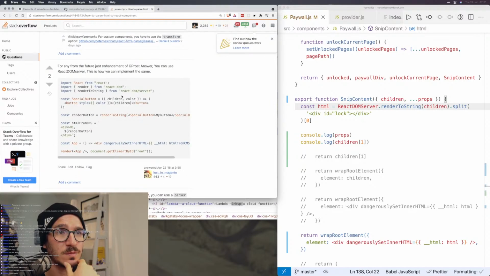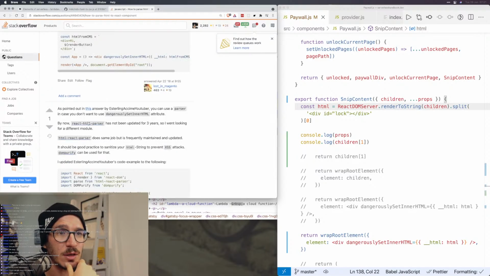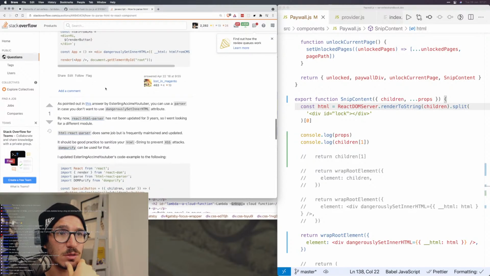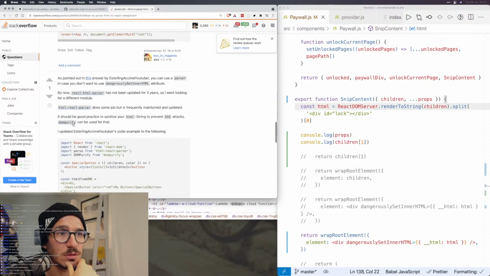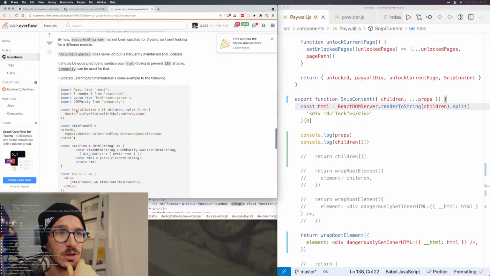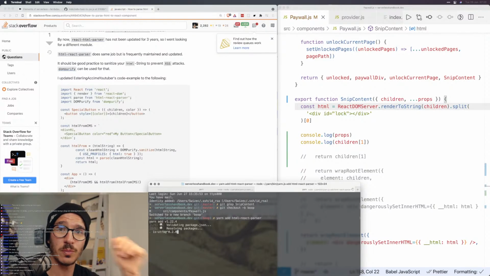React DOM server. Render to string. No. React HTML parser. HTML React parser. Okay, let's try that. That might be easier. Git checkout -b, let's make a new branch. yarn add HTML React parser, and we're gonna try to parse the.